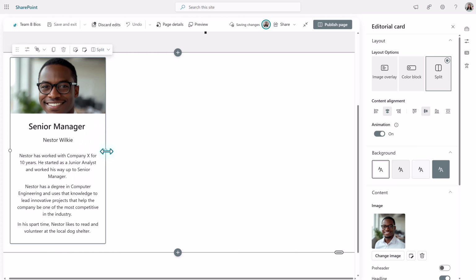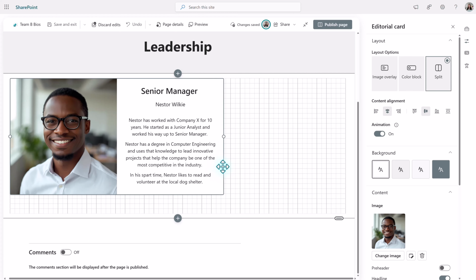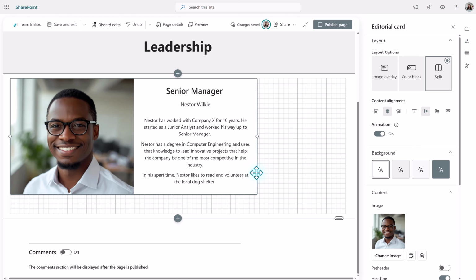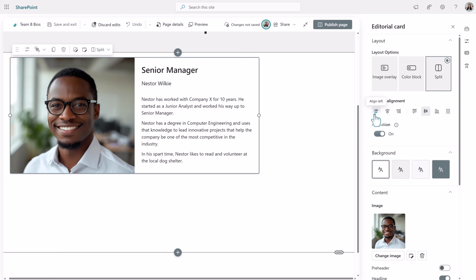Or I can make it wider. At a certain point, the card will adapt to show the picture and the text side by side instead of stacked. However, now that the text is side by side, the center alignment looks strange. I will go to the Properties pane on the right and choose Left Alignment towards the top of the pane.